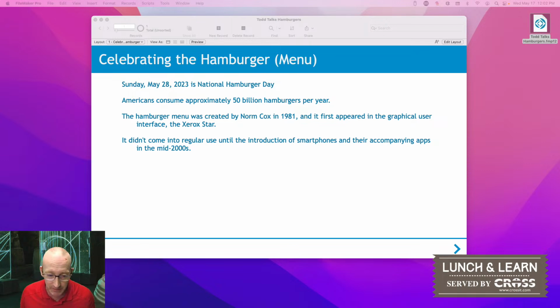Now for the hamburger menu, that was created by Norm Cox in 1981 and first appeared in the graphical user interface of the Xerox Star. Unfortunately, it didn't stick around. It fell out of popularity and didn't come back into regular use until the introduction of smartphones and their accompanying apps in the mid-2000s. So that is the hamburger menu that we all know and love.